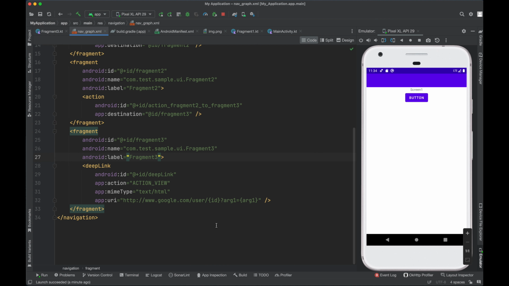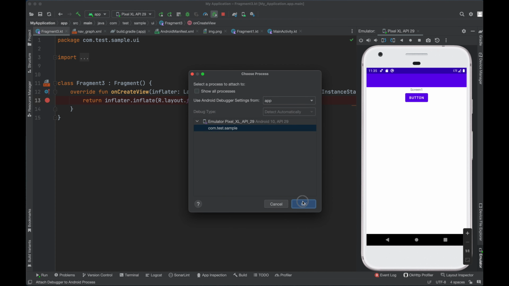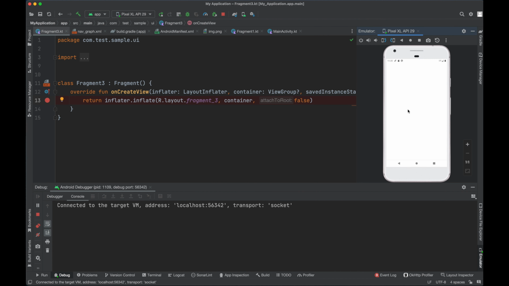So in this video, I will tell you how we can get the arguments we have in the deep link. First, we try the older approach, what we do without this navigation graph. We just try to get an intent and from the intent data, we get the data, right? So we will add a breakpoint to this fragment 3, attach a debugger and navigate to the message.